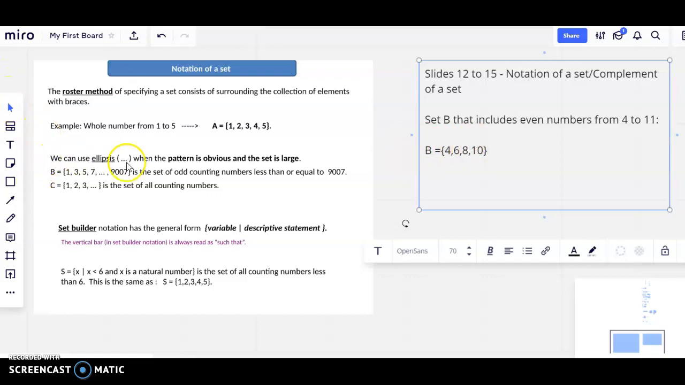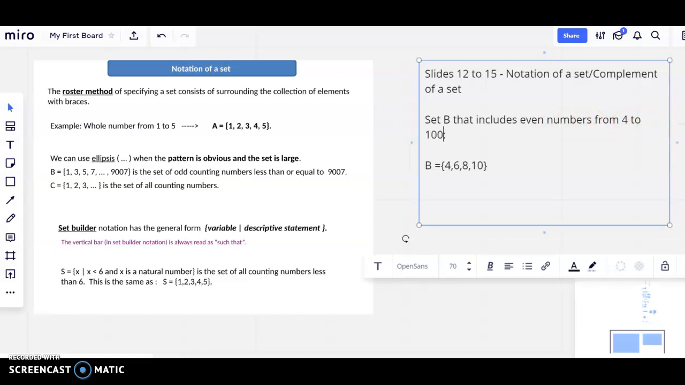Now, remember that we can use ellipsis when the pattern is obvious and the set is large. So when we have, for example, another set of even numbers from 4 to 1001, we could write 4, 6, and we can use ellipsis because we have many numbers in between, and then at the end, the last even number is 1000. So this will be a set with ellipsis within the roster method.